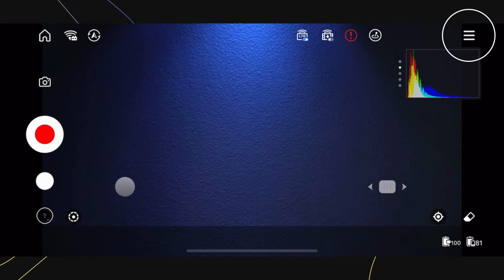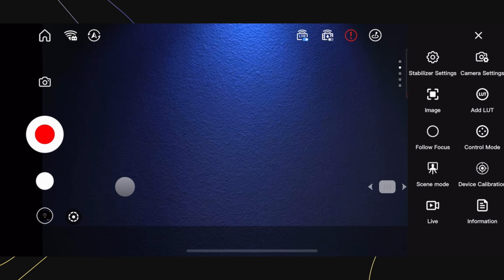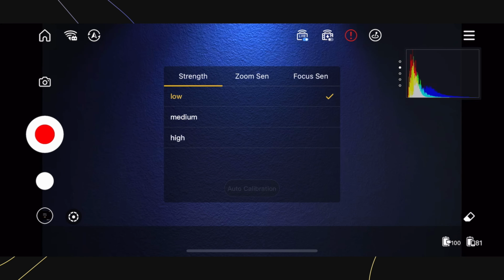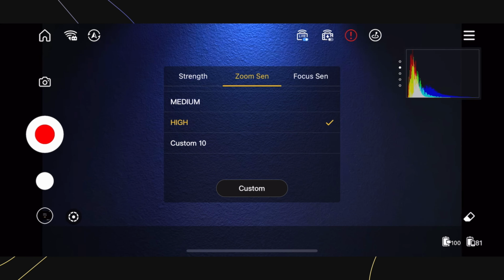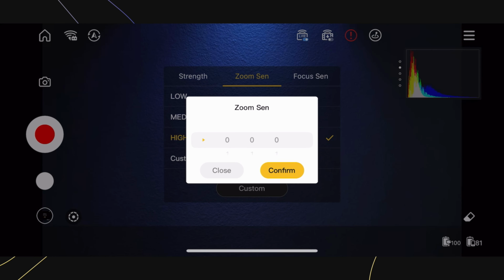On the upper right, press on the hamburger menu to access a bunch more options, such as the stabilizer settings, which will allow you to change the strength, zoom sensitivity, and focus sensitivity. I go more into detail on how to change these settings and why they're important in another tutorial. Please click on the video card here to access that tutorial.